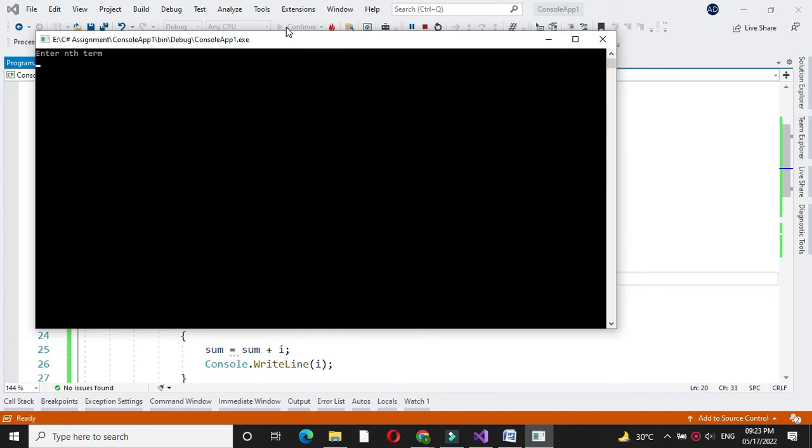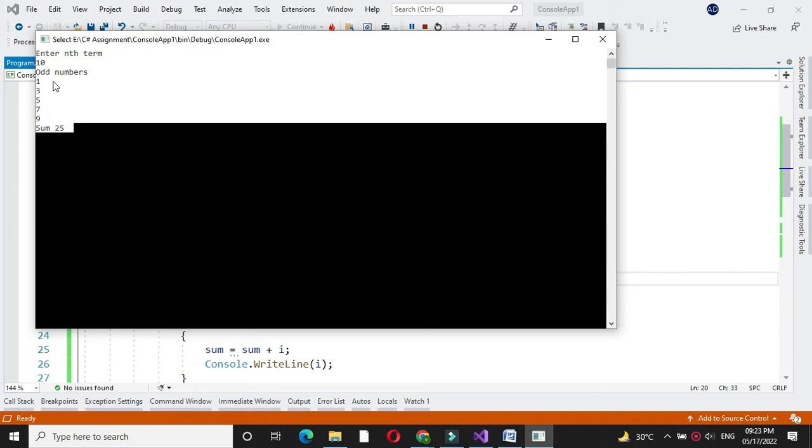I will enter nth term 10. Here it will print odd numbers 1, 3, 5, 7, 9, and the sum of odd numbers is 25.